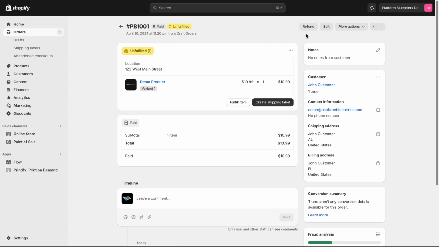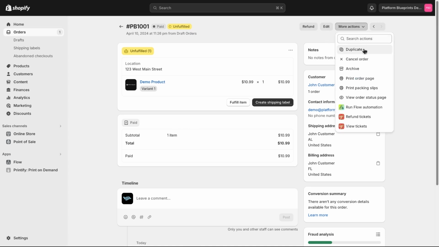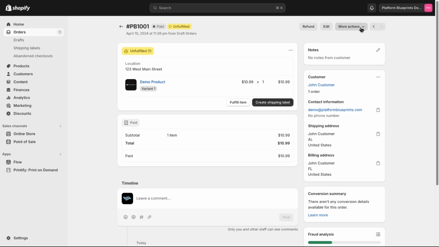If we need to refund it, we can do so up here at the top right. We'll go through refunds in a later video. We can edit the order. We can also duplicate, cancel, and a whole slew of other actions that you can do from this top menu bar. You can also cycle back and forth through your orders using the arrows at the top right-hand corner.